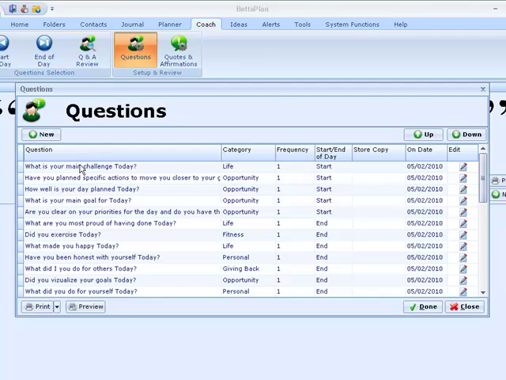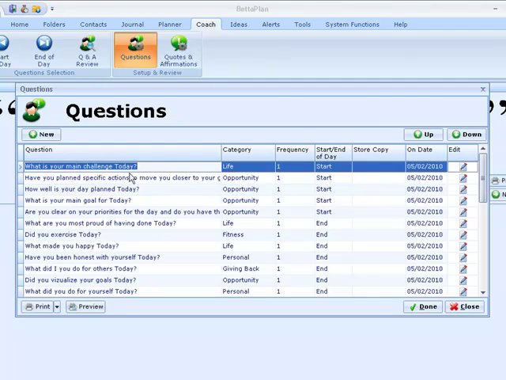The structure of the question is simple. The question itself, a category, this is totally optional, a frequency, this is an important one. This tells the system how often to ask this question, and it is measured in days. A useful hint here is by changing a frequency to 0, the system will then determine not to ask that question. So instead of deleting questions that you have added to your list, if you simply want to suspend it for a while, change the frequency to 0.